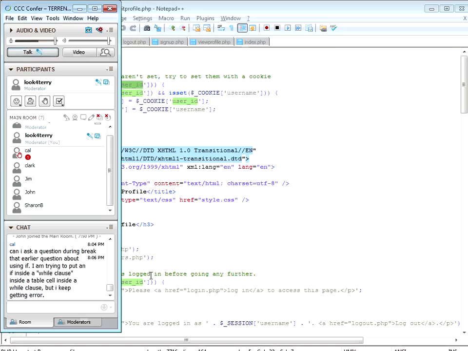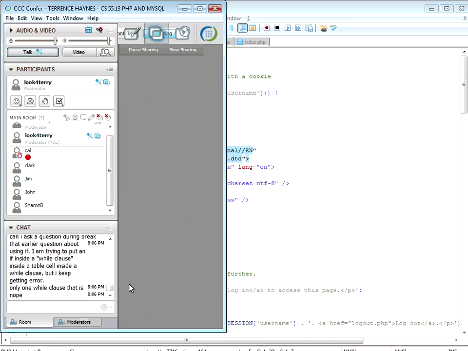If I'm trying to put an if inside a while clause, inside a table cell, inside a while clause, I keep getting an error. She must have a missing bracket. I don't know, Cal, I'd have to look at the code. Let's look at it. Is it up on the server now? Can I look at what the code looks like? Or just ask him if you can paste it. Okay, it's going to be an awfully small window to look at the page. Yeah, I'd have to look at it, Cal.